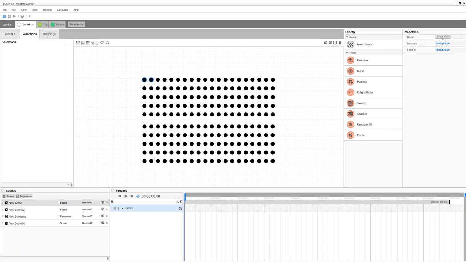The first one is the name, so you can decide to enter your own name for the scene. Press OK to validate. Now you can see it's been updated here in the scene list.